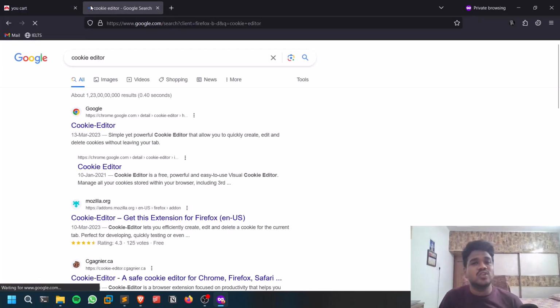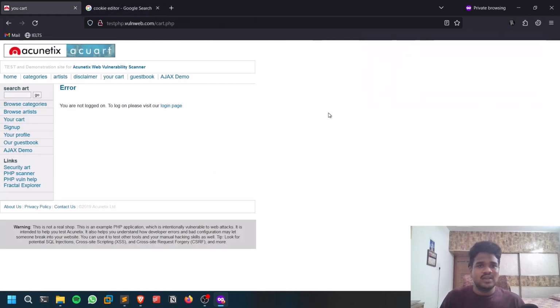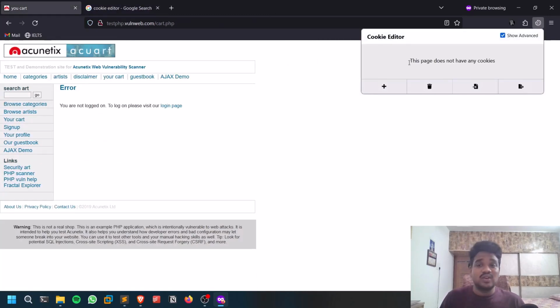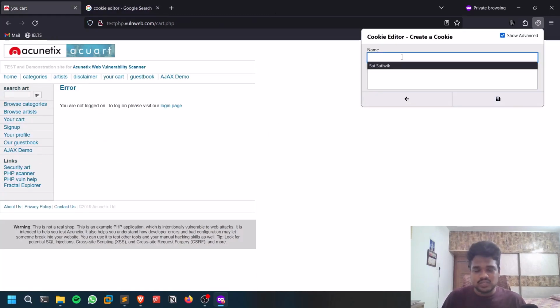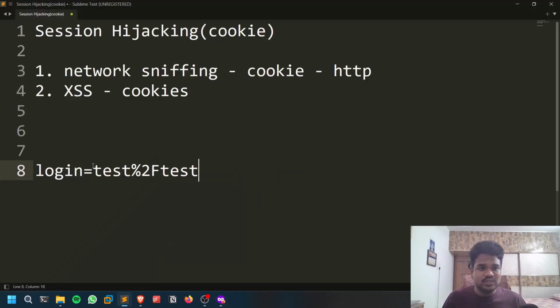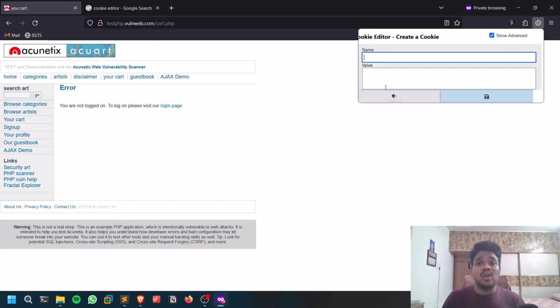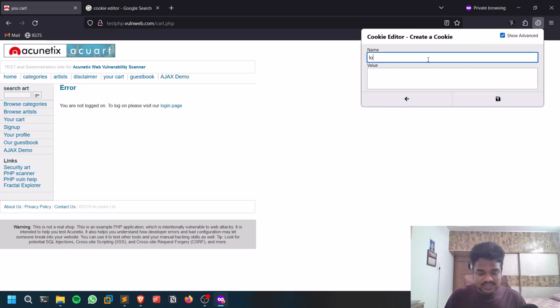There are a few extensions called cookie editors. I'm showing this on Firefox, but there are several cookie editor extensions available for almost all browsers, so choose anything. I already have a cookie editor. There are no cookies here, so let's add a cookie. The name is going to be login, and the value is going to be this, Control C. If there are already existing cookies, you can even make changes with these cookie editor tools.